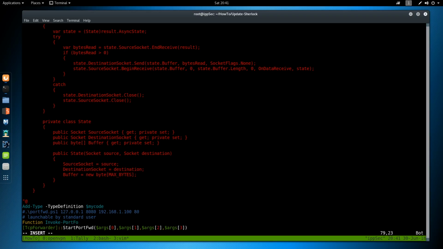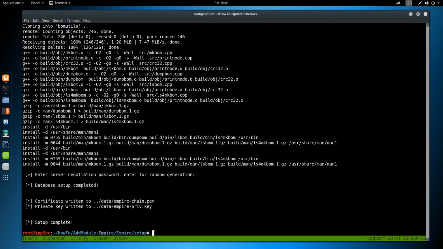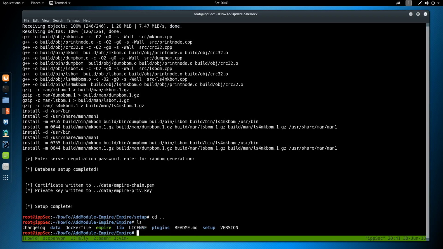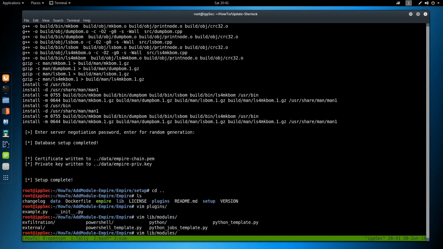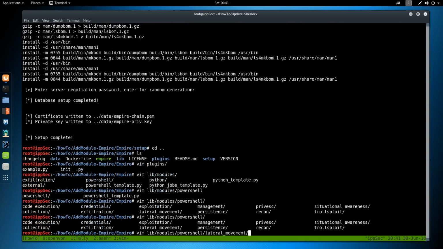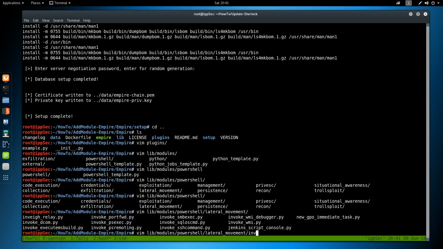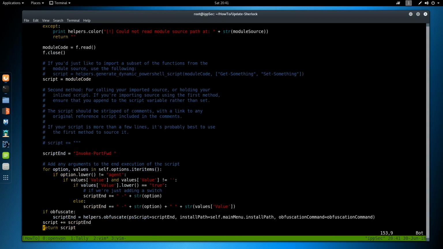What did I call it before? Go back to 2. I just hit enter because I was finishing the install process. Vim, was it? Plugins, lib. Nope, not plugins, lib. Lib modules, PowerShell, lateral movement, invoke port forward. What do we call this?